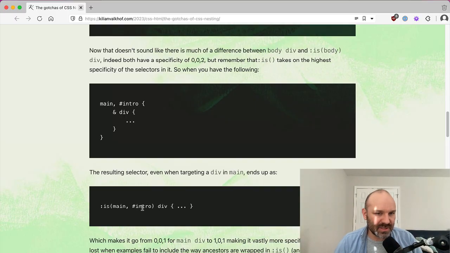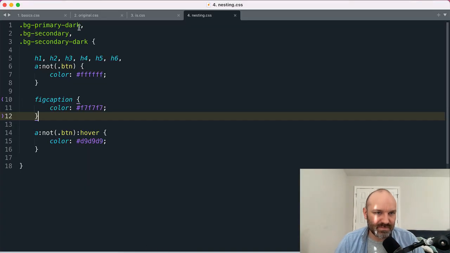This is the kind of selector I would personally never write. I'm usually grouping like things together, so I don't see this as a huge deal breaker.